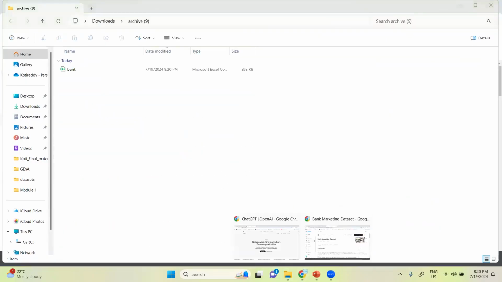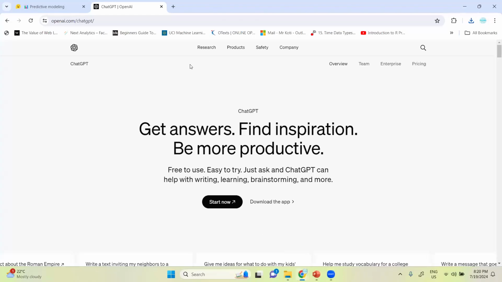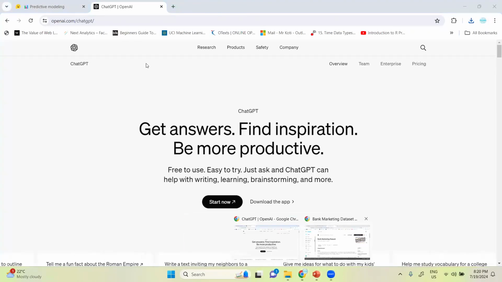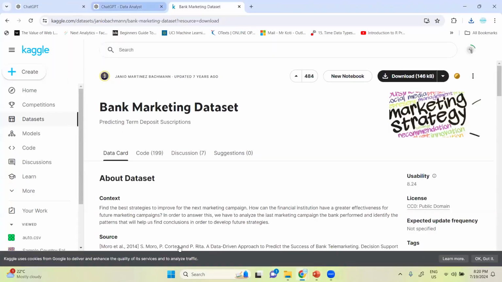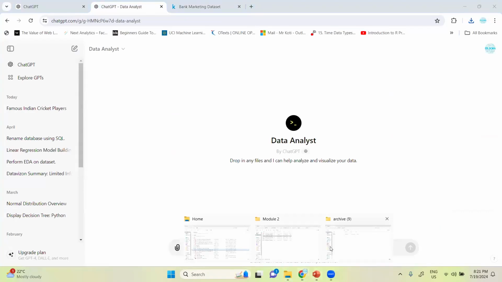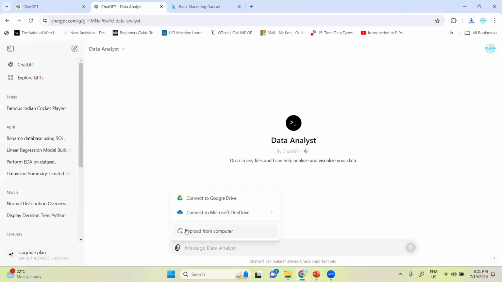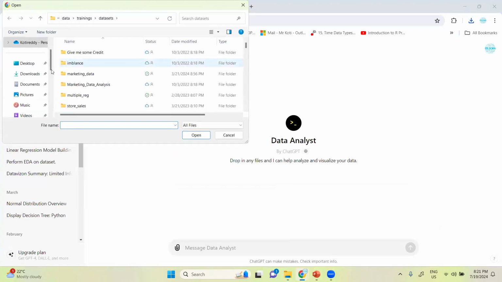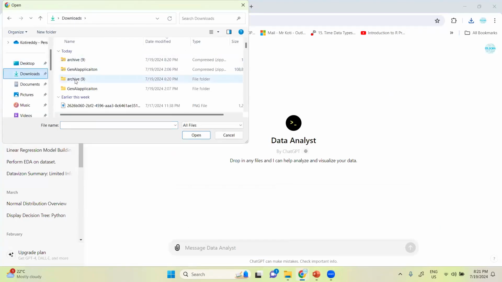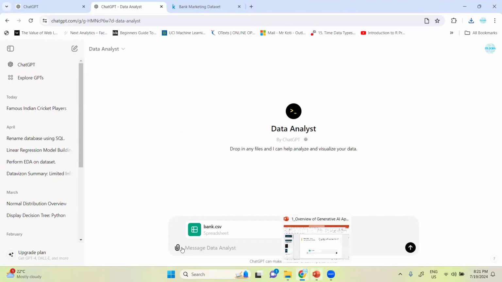So what I will do, here is the application we have. Where is that application? So this is the application. I'm going to drag it. So simple, I'm going to drag this file. Upload from computer, maybe downloads. Bank data. I need to drop the message also.